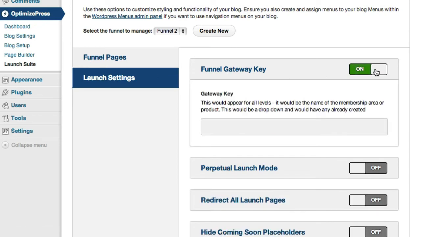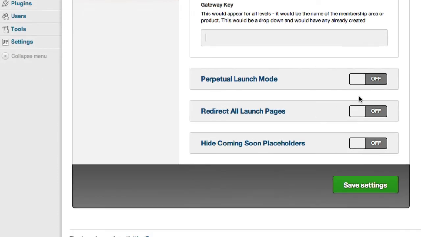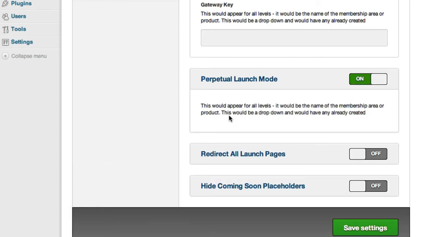Now in our launch settings, you want to set up your funnel gateway. You click on yes you do, and stick in your key right there. If you want to set up perpetual launch mode, an evergreen launch, switch that on there. It says this would appear for all levels, being the name of your membership area or product, et cetera. So you can go through all of that information there.